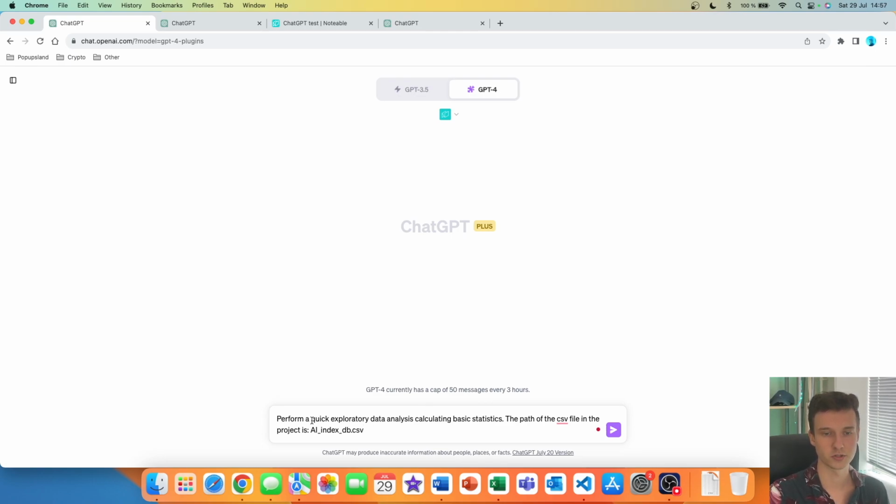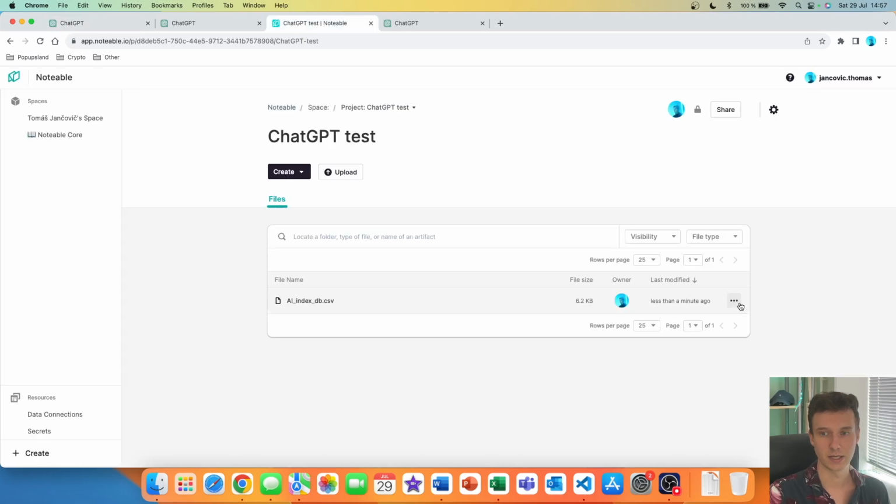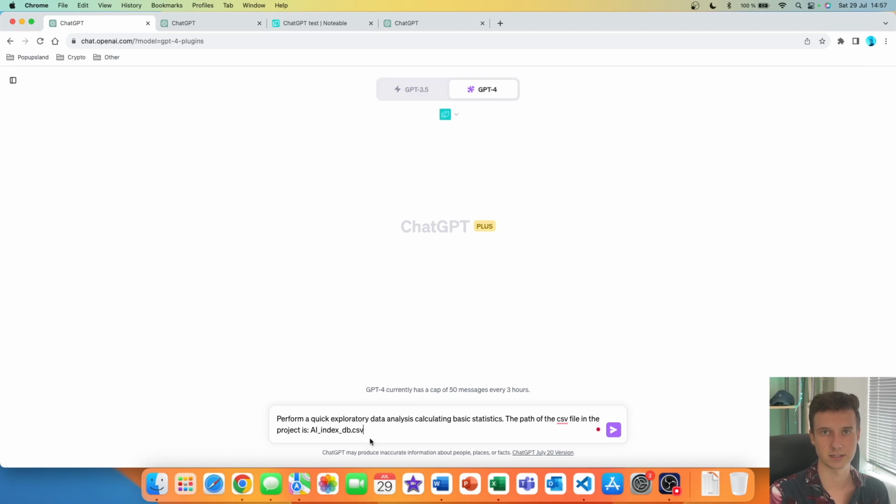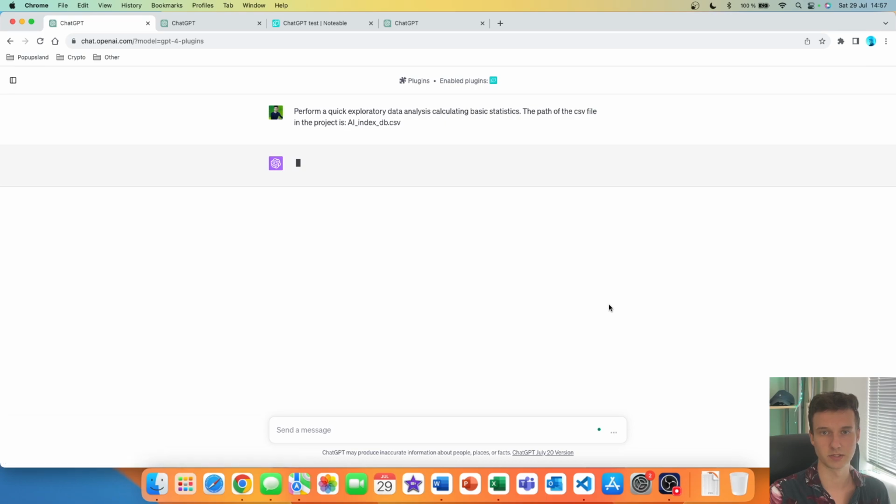All right, so our first prompt is: perform a quick exploratory data analysis, calculating basic statistics. The path of the CSV file in the project is, and here's where I copied this path so the Noteable plugin can easily access this dataset. All right, I'm going to send this over and see what the plugin is going to do.